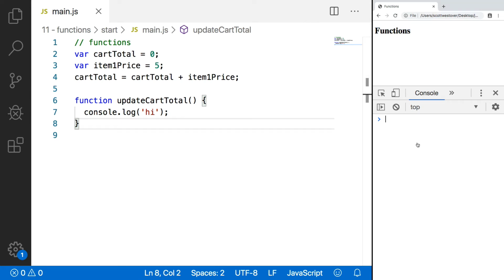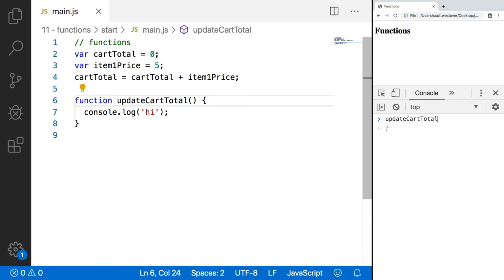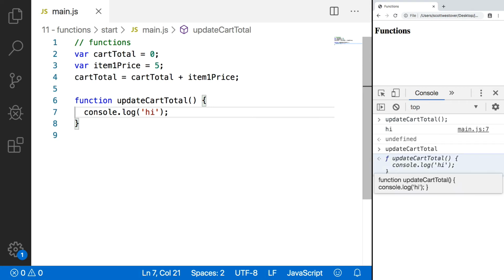Then we can access our function and invoke it from our developer tools. To invoke our function, we can just do update cart total followed by an opening and closing parenthesis, and this will invoke our function. You'll see that our function runs that line of code, and because we're not returning a value, our function returns undefined. One thing to note is if you just write the name of your function and you don't add the opening and closing parentheses, then you're not actually invoking your function. Instead, we get the definition of our function. So that's why we have this information here.